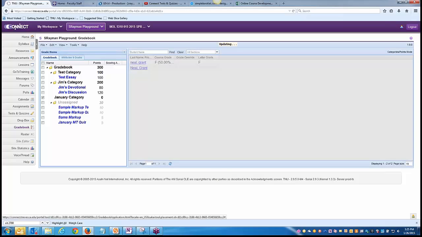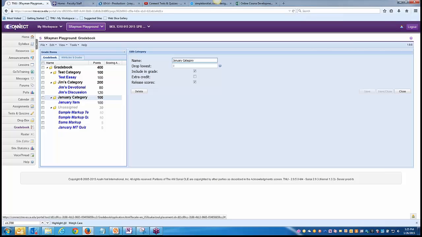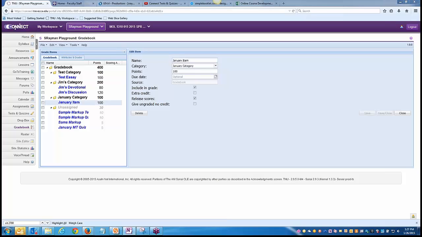You can click Add and Close, and now you can see that my item is tied to the category. Now I can go back to category, and it already has selected release scores, since in my item I've already selected release scores. Now we're going to go over to the forums and create a forum in order to tie it to the gradebook.